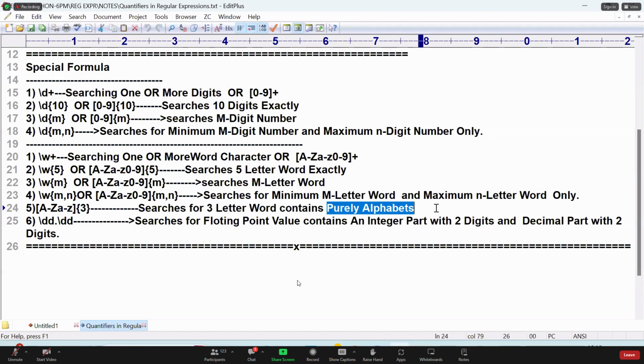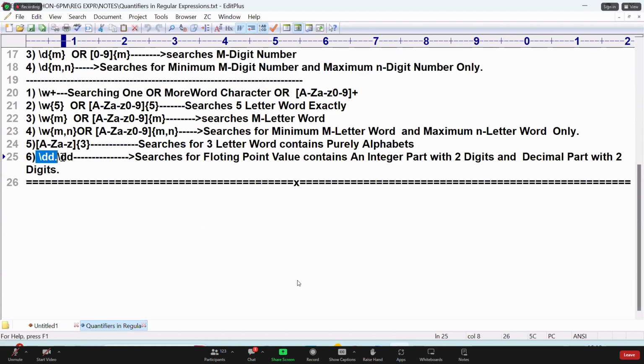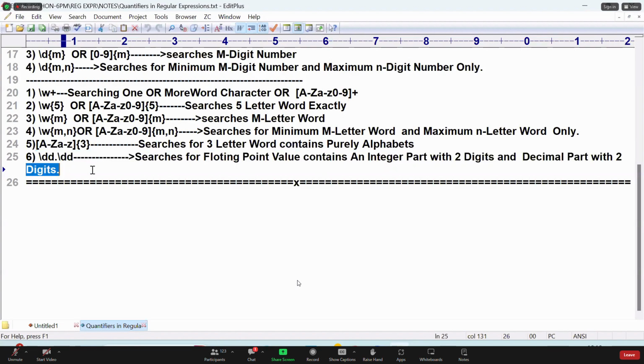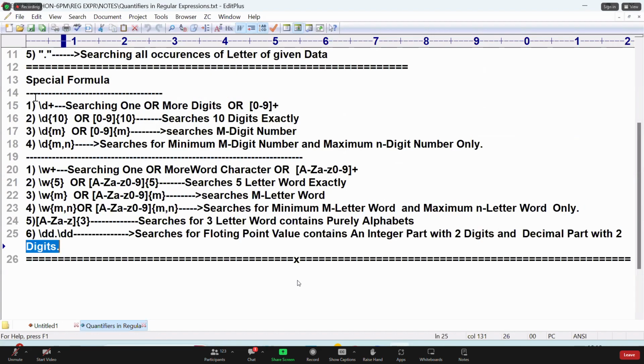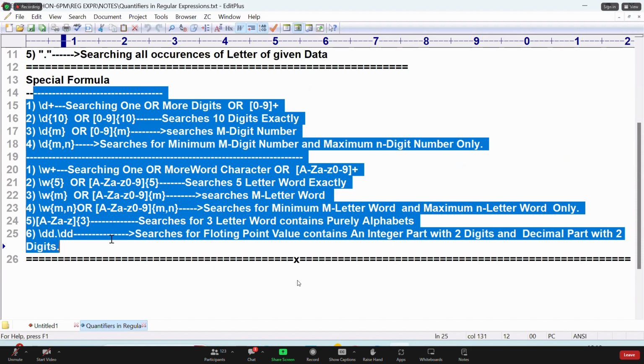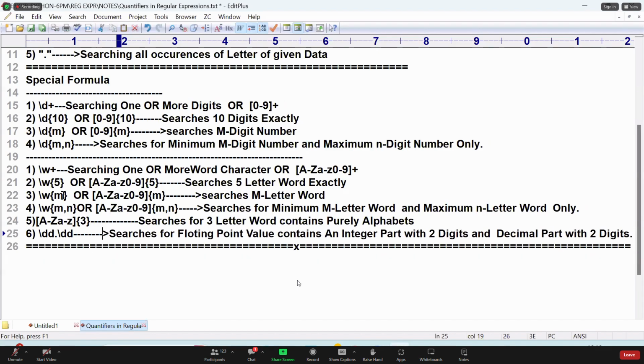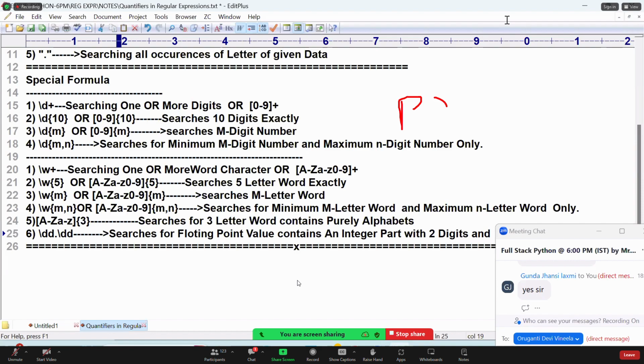It contains purely alphabets. Slash dd dot slash dd searches for a floating point value containing an integer part with 2 digits and a decimal part with 2 digits. I hope you are following. These you will apply by practicing and regularly remembering. Once you know the predefined characters and programmer defined character classes combined with the quantifiers, I will tell you some examples now. Okay, now open the notes.